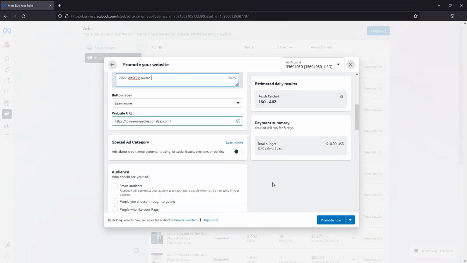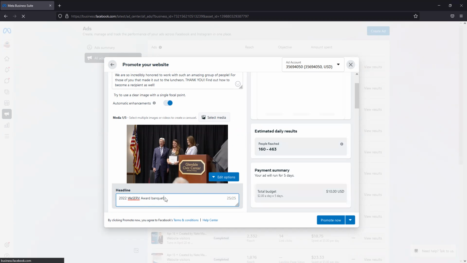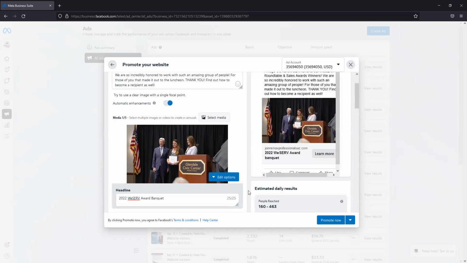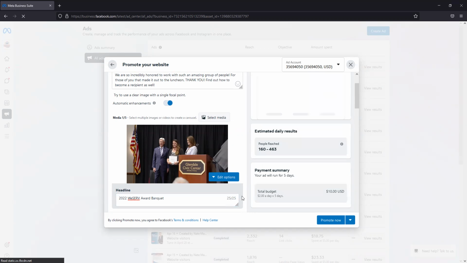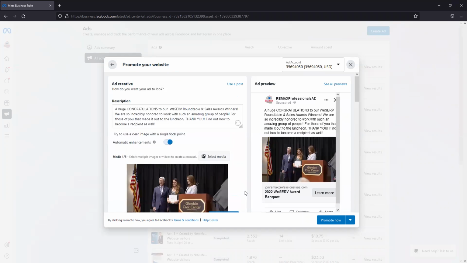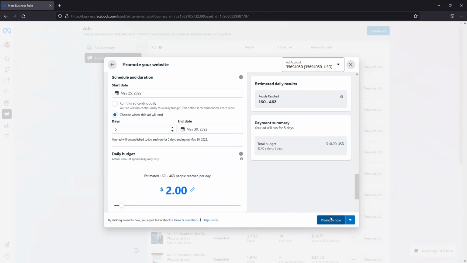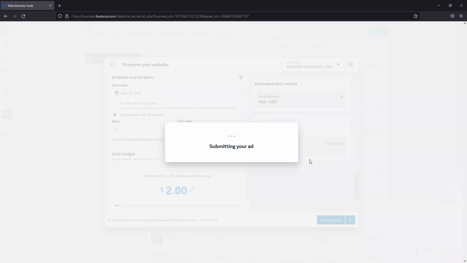So this looks good. Did the banquet work? It did. Wow. Hey, that's what 25 characters can get you. It's tough to get a really grabbing headline out of some of this stuff with 25 characters. So this looks good. I like it. I'm going to hit promote now. It'll take a second.